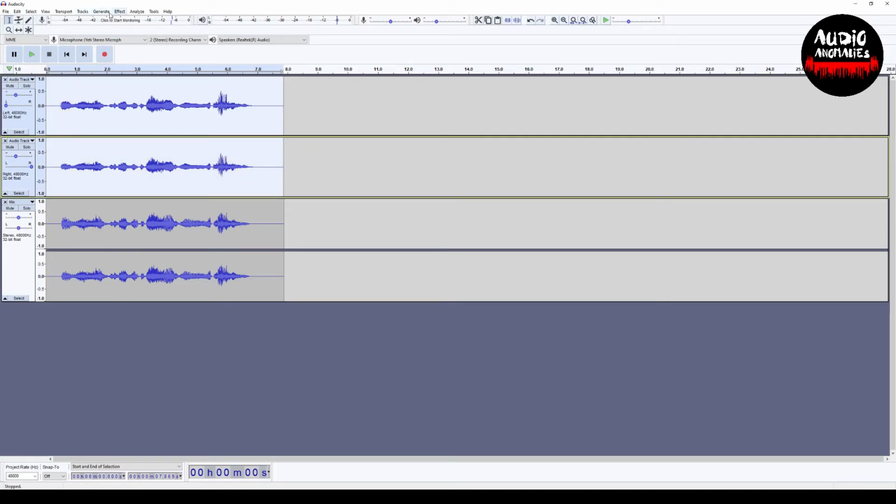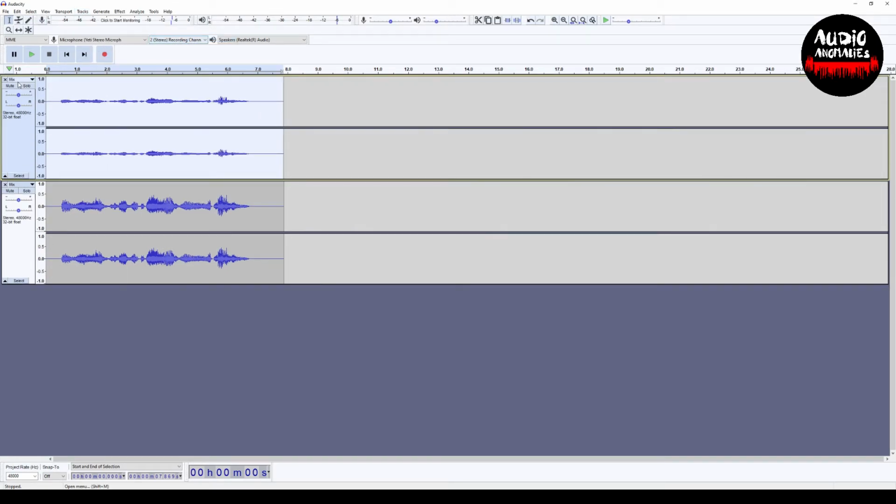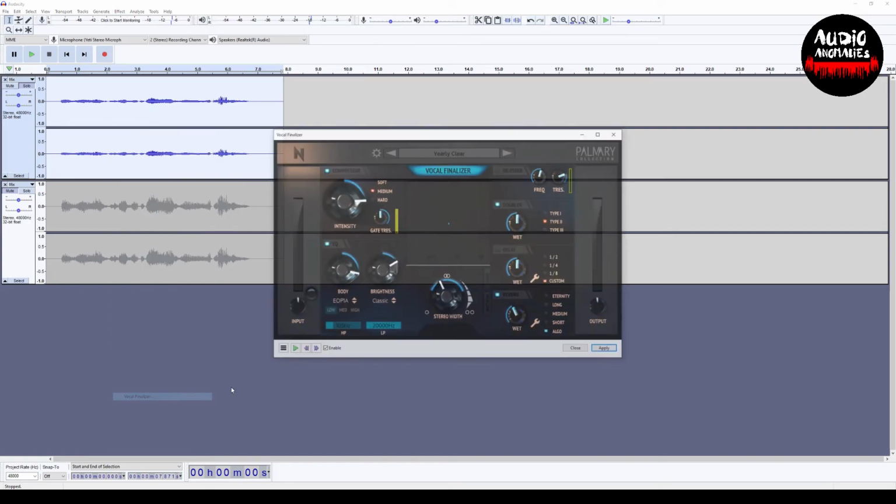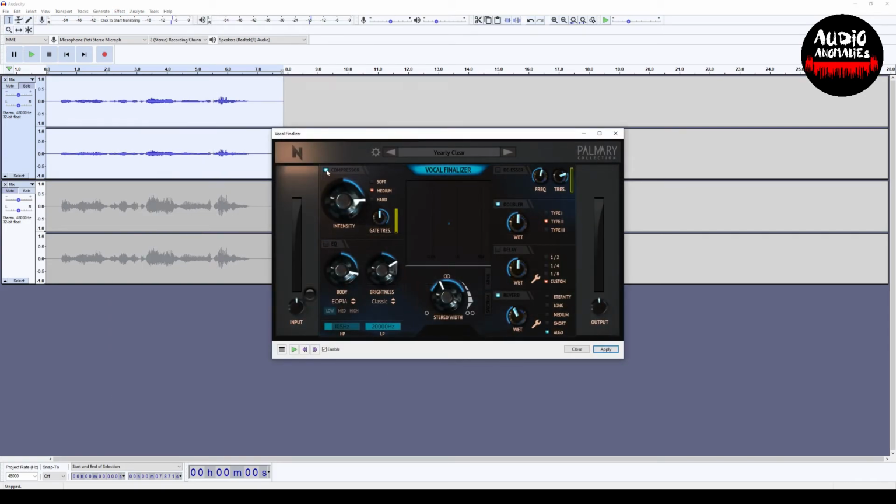If we highlight both of these now, we're happy with, we can go to tracks, go to mix again, and we're going to mix and render, so that's all in one track now. Alright, so now we can add the final touches in the vocal finalizer. In here, we're just going to give it a little bit of extra stereo width, see what it sounds like with that, and just tweak that.